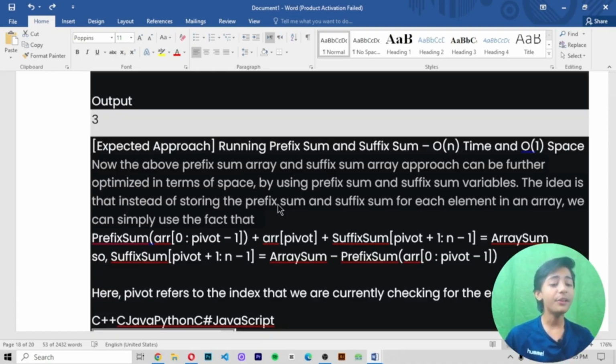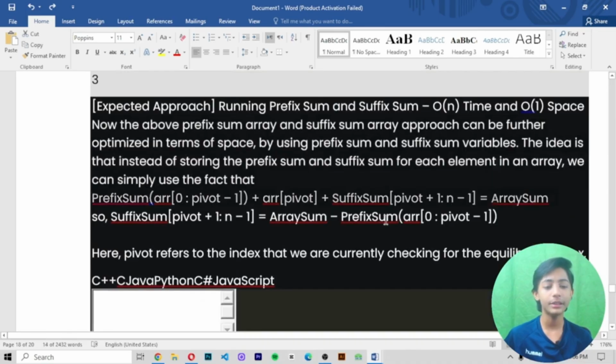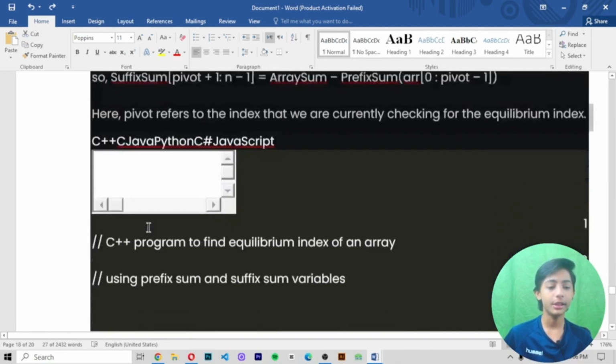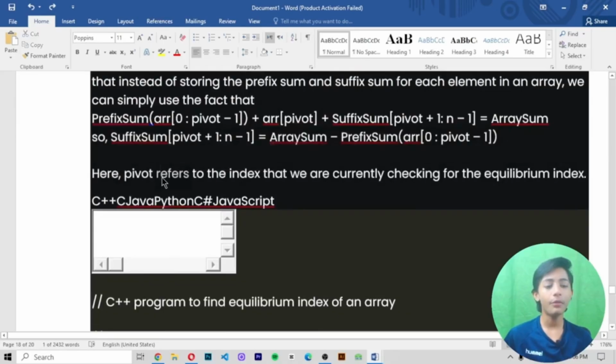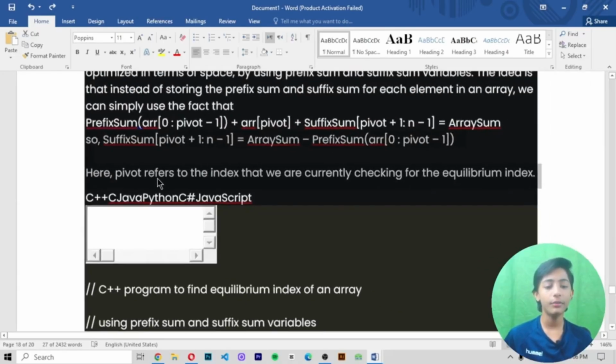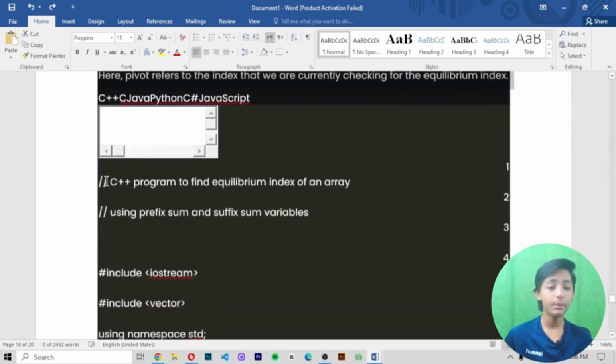Now the above prefix sum array and suffix sum array approach can be further optimized in terms of space by using prefix sum and suffix sum variables. The idea is that instead of storing the prefix sum and suffix sum for each element in an array, we can simply use variables, this is a prefix sum and this is a suffix sum. Here you can see it. Now, here pivot refers to the index that we are currently checking for the equilibrium index.